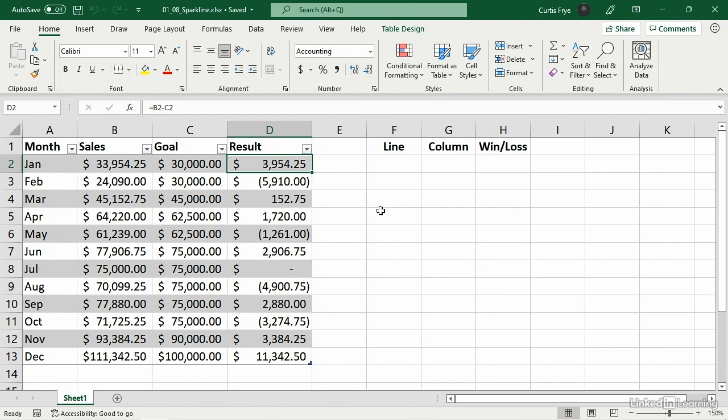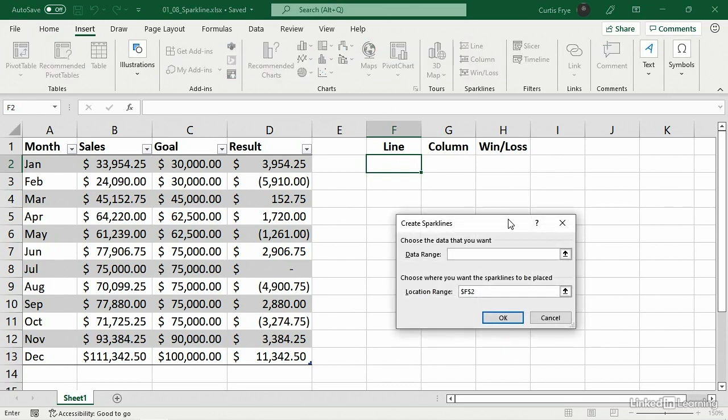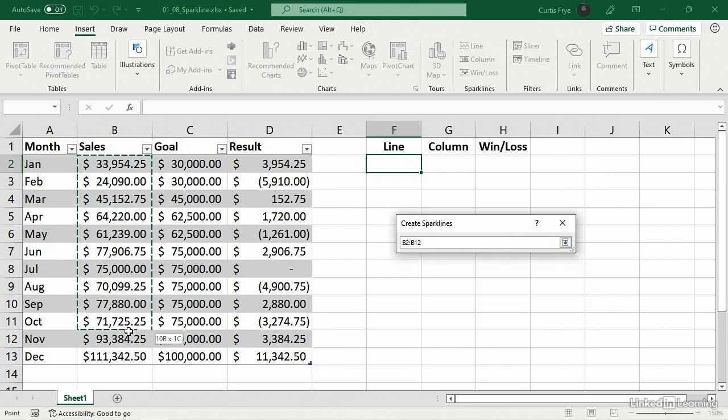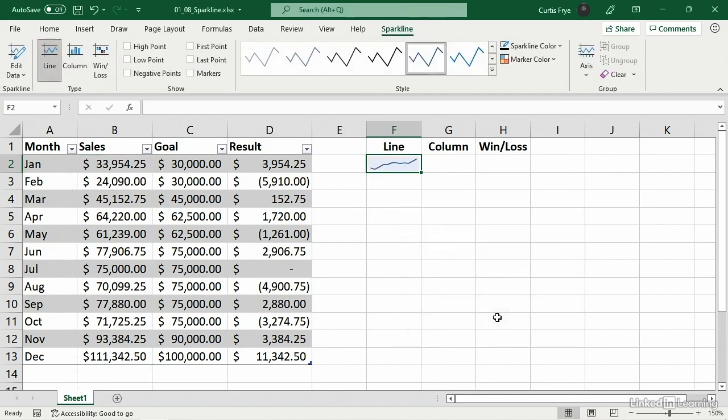We'll start, however, by creating a line sparkline, which is essentially a small line chart. So I'll click in cell F2, and then on the Insert tab of the ribbon, I'll go to the Sparklines group and click Line, and I'll select my data range, making sure that the insertion point is flashing in the data range box, and I'll select cells B2 through B13. I don't want to select any labels or any other data. And click OK. And there you see the sparkline. So I have the line itself, and it shows the general trend of the data.